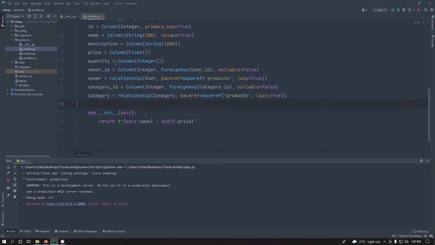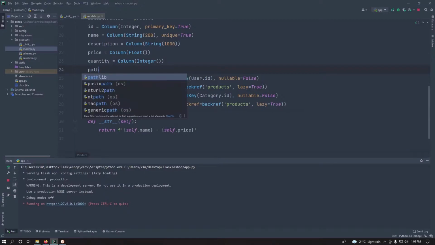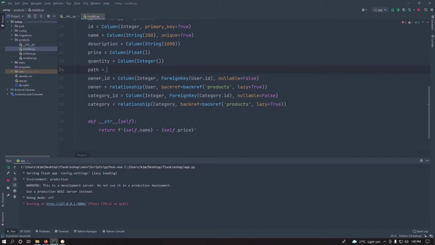You want to add a field for file upload. In my case, I'll call it path. You can call it image or any other name you want, and I'll just make it a string field, because it will simply be storing the path, so I'll make it of length 200. You might always want to do this before making migrations. After adding that, you can come and make migrations before we forget.